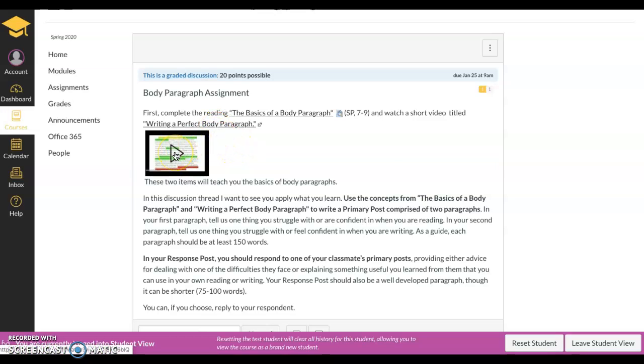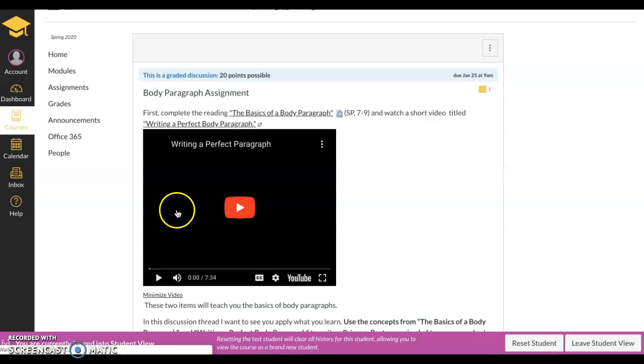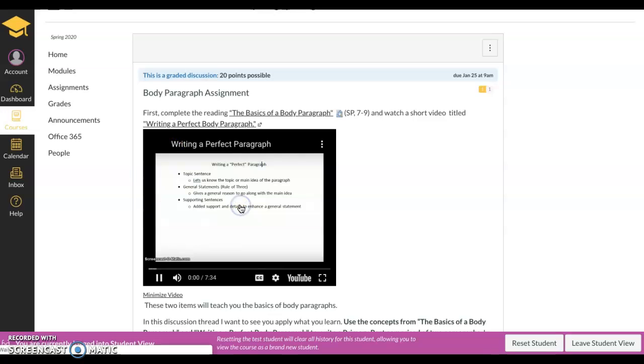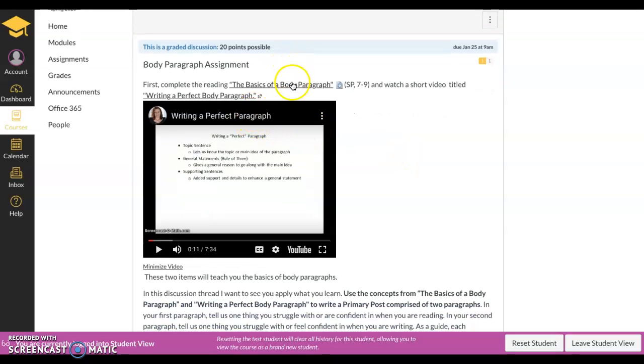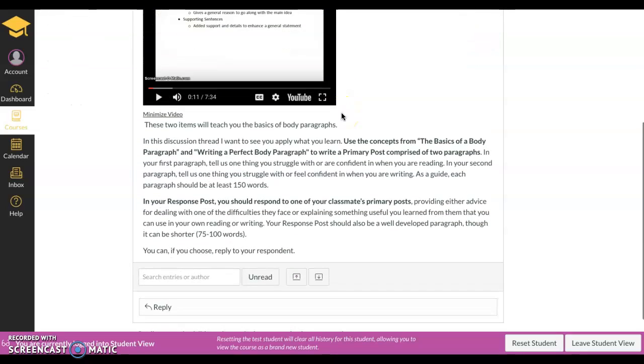So if you click on this, it's going to open in another window, and actually it looks like for me it's opening here. If you ever get a window, something that pops up that says it can't open it, if you click at the top, it will open it. This is not a good example. I'll show you in class, but anyway, you're going to do this short reading about body paragraphs, watch a short video about body paragraphs, and then you're going to write a couple of body paragraphs.